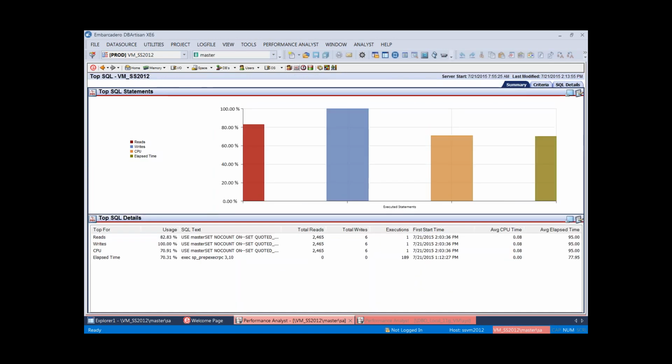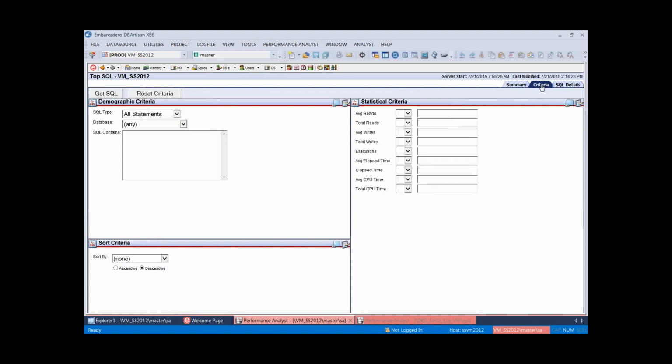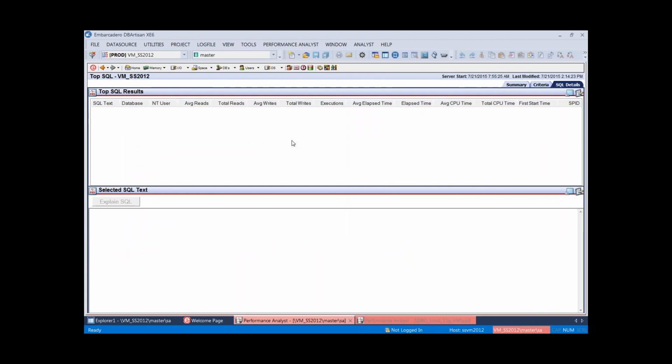Now this is where the profiling comes into play. So this has been profiling since I've been connected to this data source, right? And it's been caching the memory locally, and now I'm able to see the information. So here we can see some of the top for reads, writes, CPU, and elapsed time. If I look at criteria, I could, if I'd like to, reduce this, maybe specify just to a database, and then get the SQL just for that specific database.